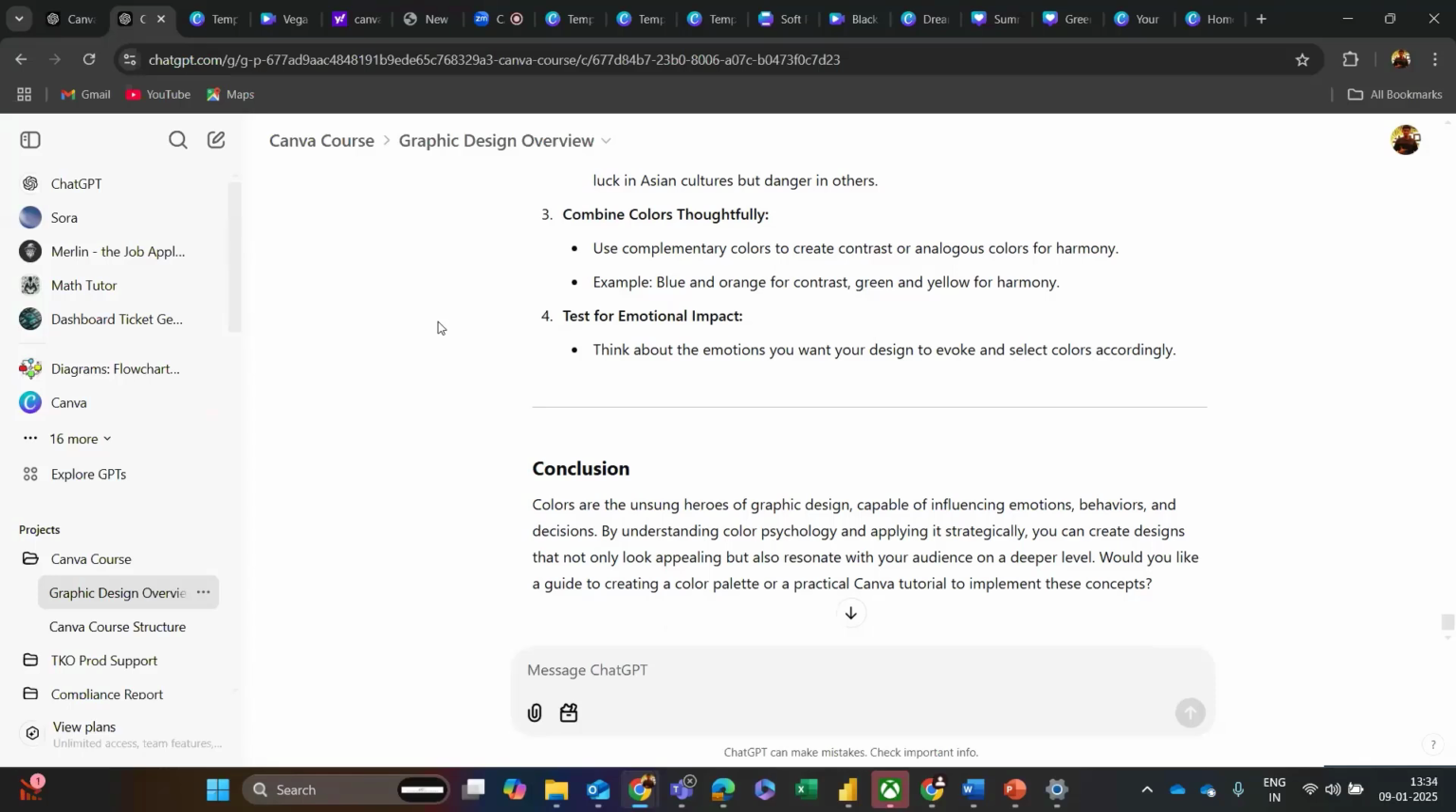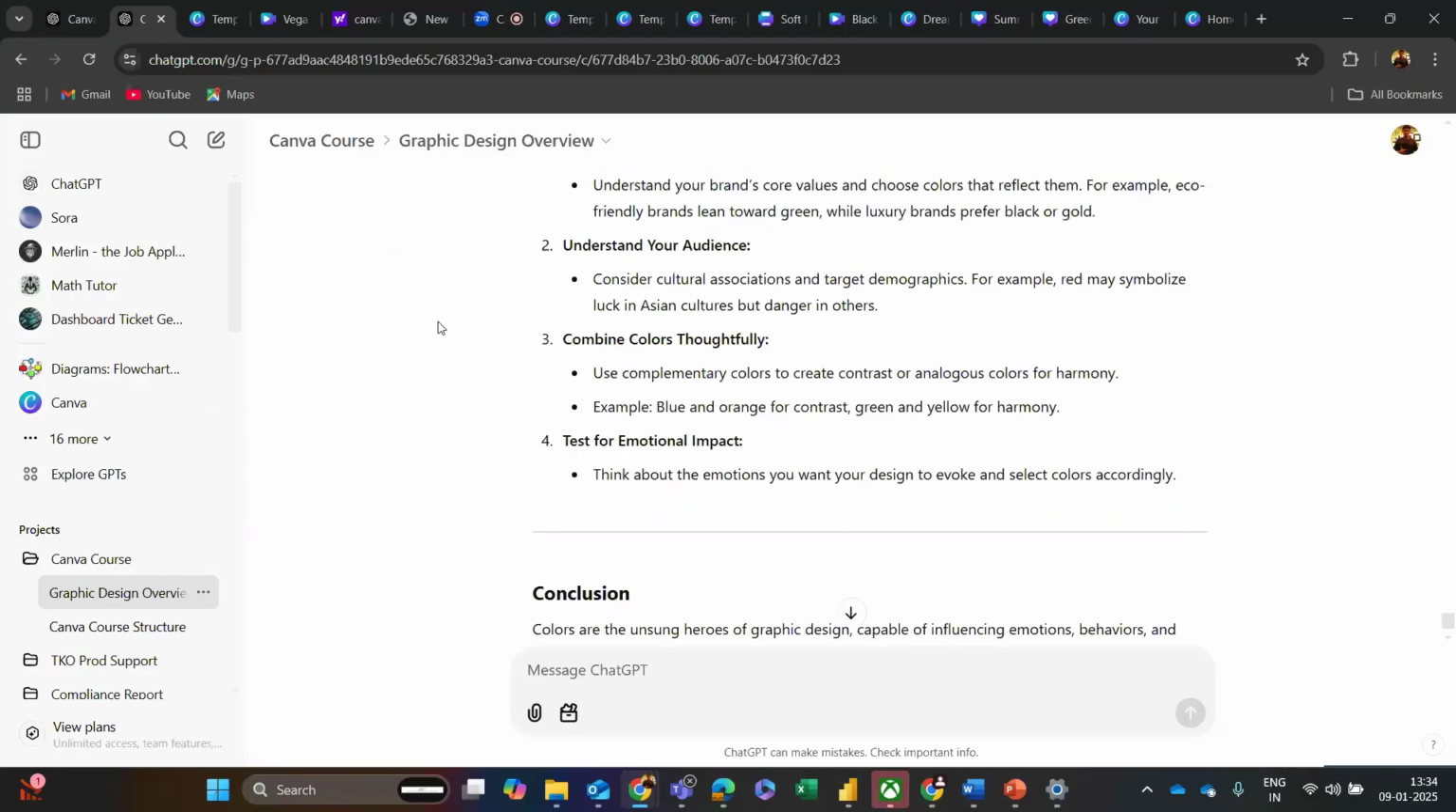So as a conclusion, we can see colors are unsung heroes of graphic design. Colors are capable of influencing emotions, behavior, and decisions. So by understanding color psychology and applying it strategically, we can create designs that not only look appealing, but also resonate with our audience on a deeper level.